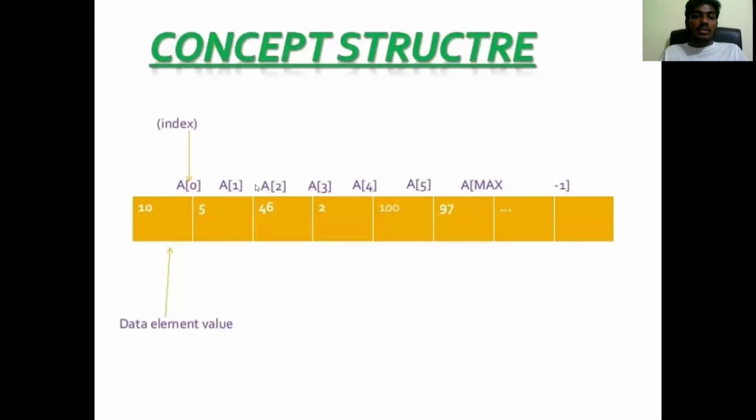Next, the structure. Here, a of 0, at index 0, the element is 10; a of 1, at index 1, the element is 5; a of 2, at index 2, the element is 46; a of 3, at index 3, the element is 2, and so on like this. This is the data element value, and this is the index. These 0, 1, 2, 3 are the indexes of this array.